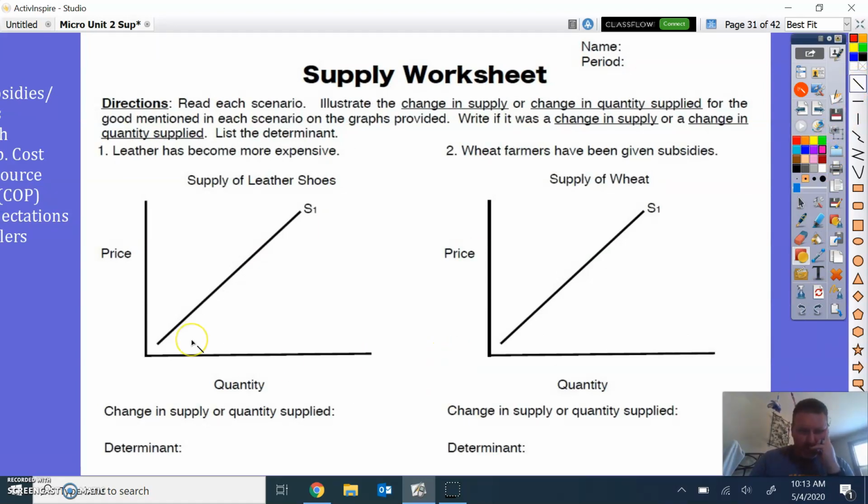Okay, supply of leather shoes. Leather has become more expensive. Okay, so leather is an ingredient in leather shoes. So cost of production is going to say, ooh, it's going to go this way, right? So I know right now, I don't need to draw anything else.